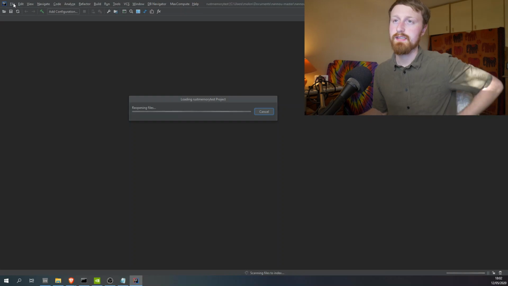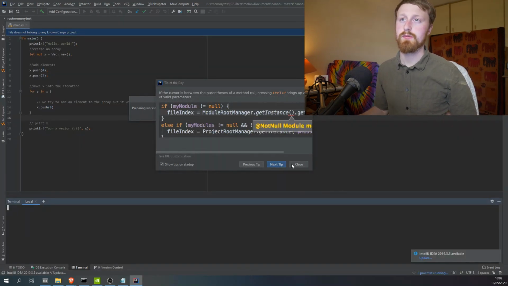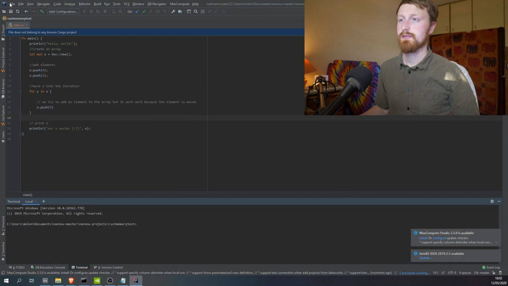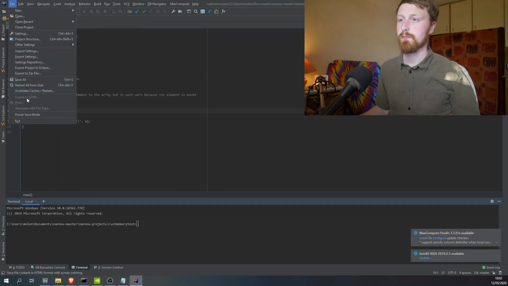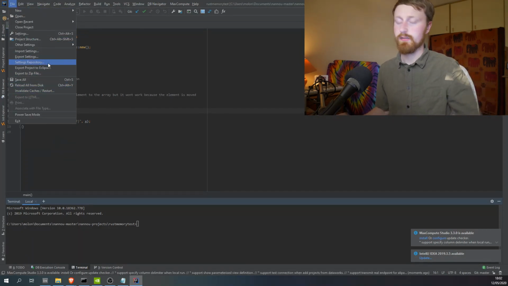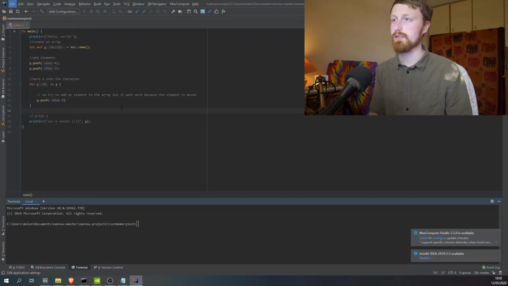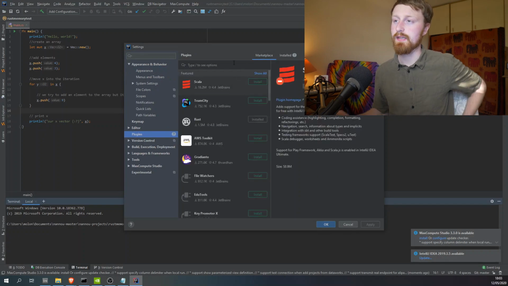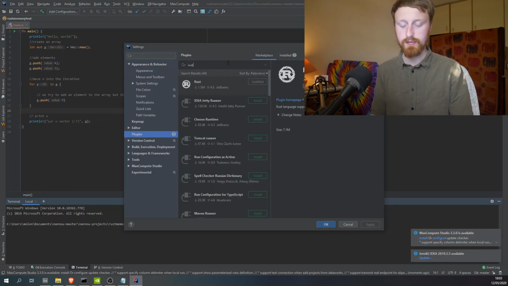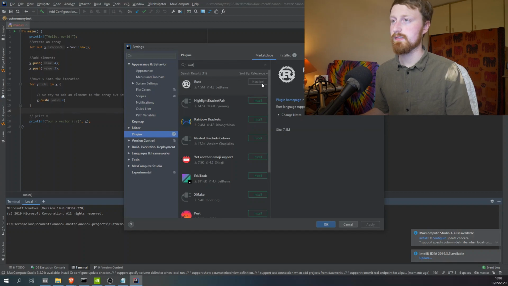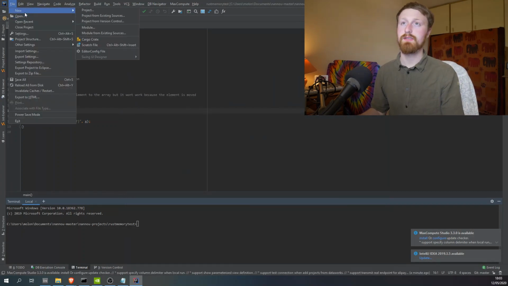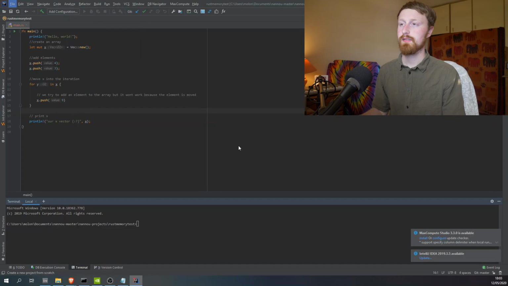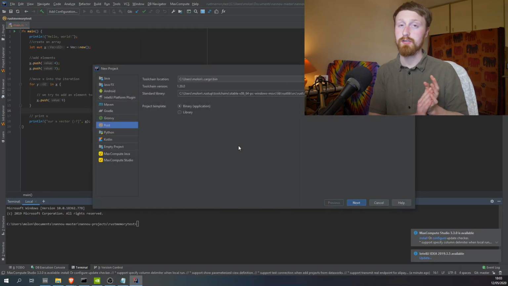So when you're in IntelliJ, you just go to settings, and in here you go to plugins, and you're going to want to search for Rust, and there you go, just install this plugin and it'll set up everything for you as well. Another useful one to have is the TOML plugin. Now after you've done this, we can just do a new project, and we won't have to do cargo init. So IntelliJ will take care of that for us. Well, that's why I like to use it.